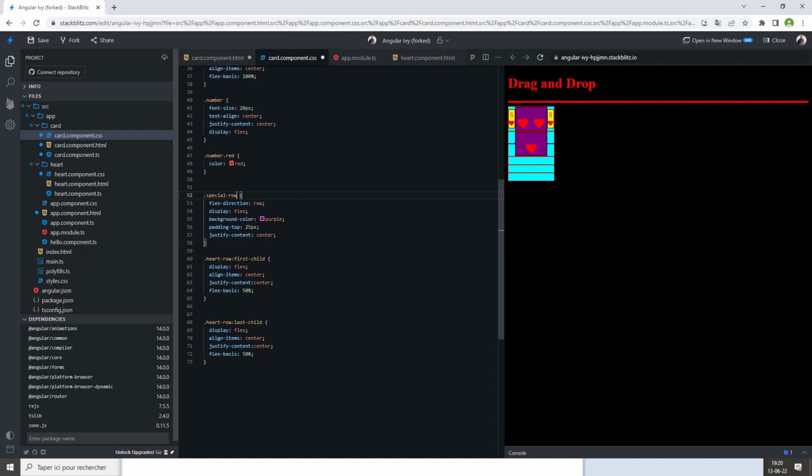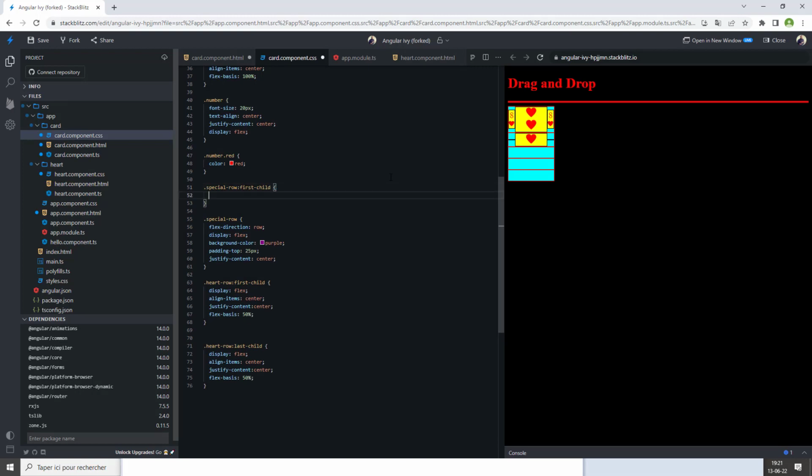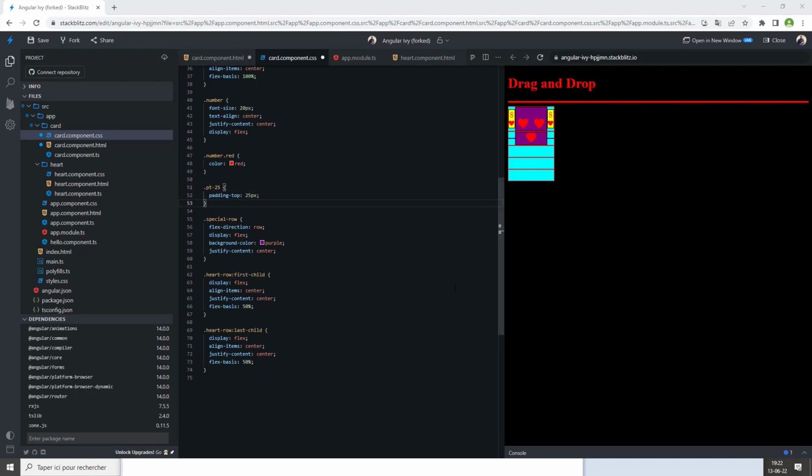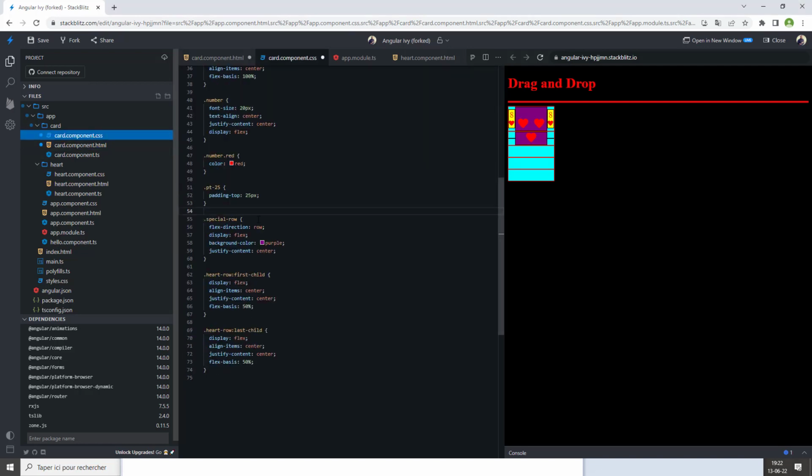And we don't have the padding top for the second, so what we can do, we can just put the special row for the first child to do that here, to have the padding top here. So we will try if it fits. Okay, to have something not too complicated, I have just put the padding top 25 here, and we have the adjustment that we can see here.